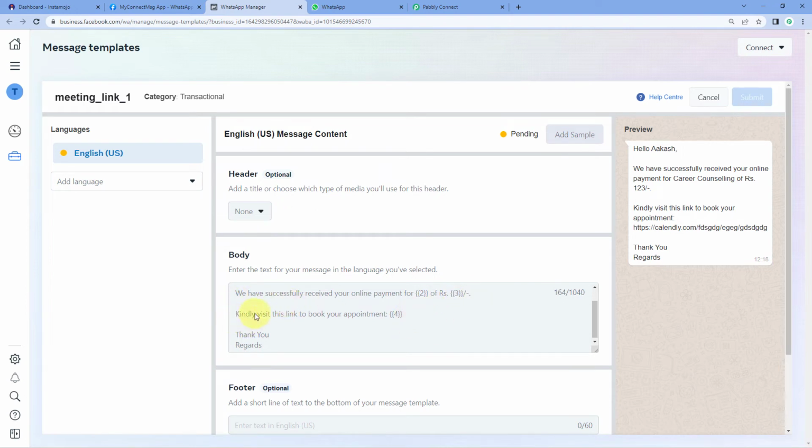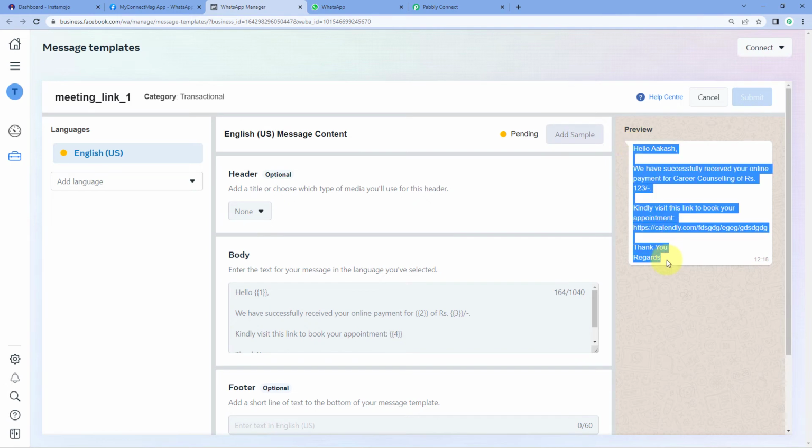Then this message says, kindly visit this link to book your appointment. And here I will enter the appointment booking link. By visiting that link, the customer can book an appointment. Sorry, not making the payment. The customer can book an appointment. After that, this message says, thank you and regards. So this is the kind of message I want to send to my users.